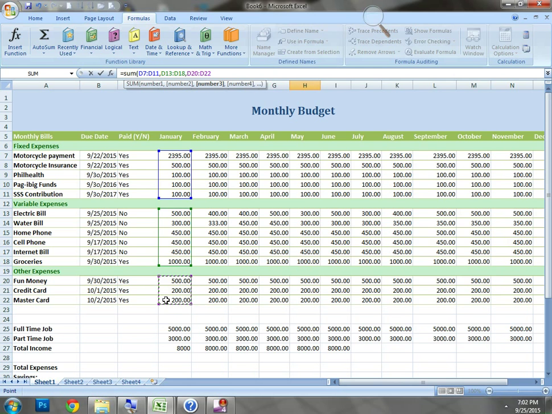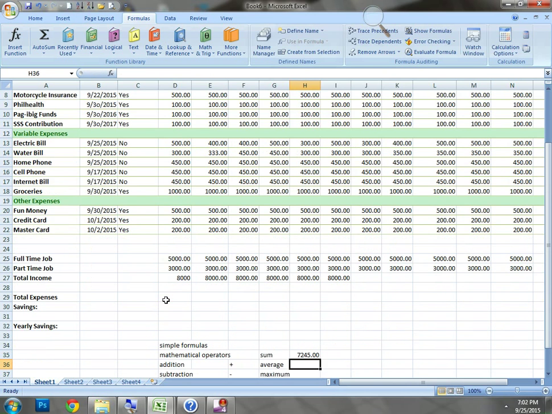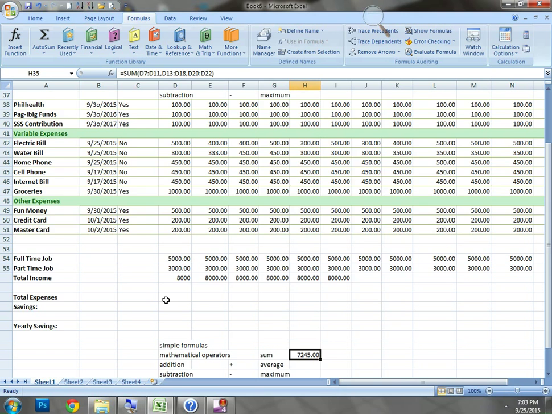Okay, so I'm going to close the argument. That will be 3 arguments. We want to add the data from D7 to D11, D13 to D18, and D20 to D22. So it will produce the sum of 7,245 pesos.